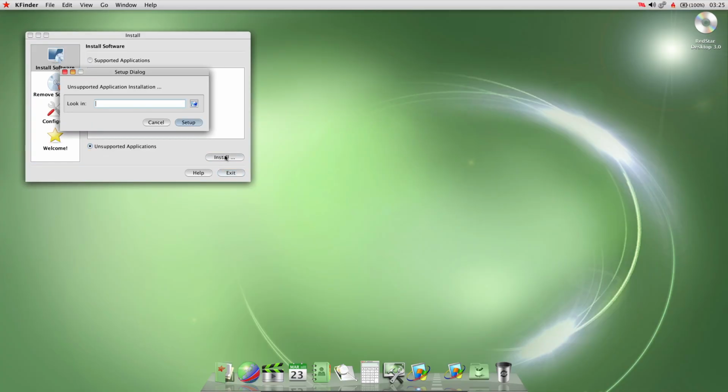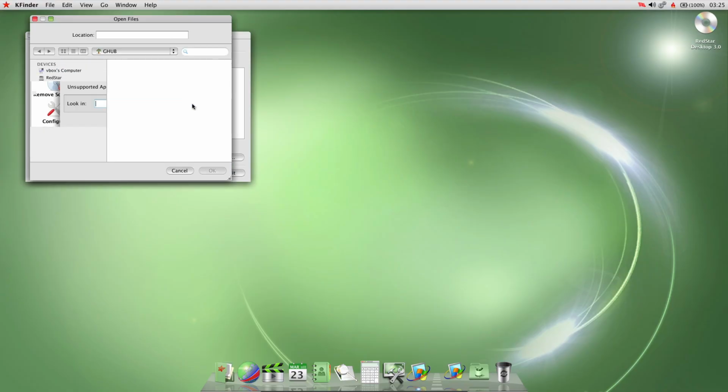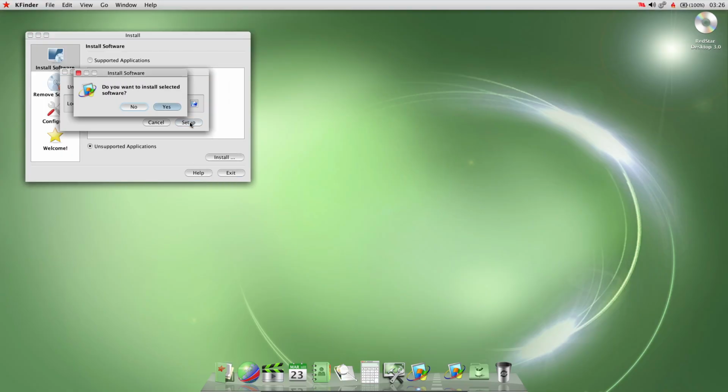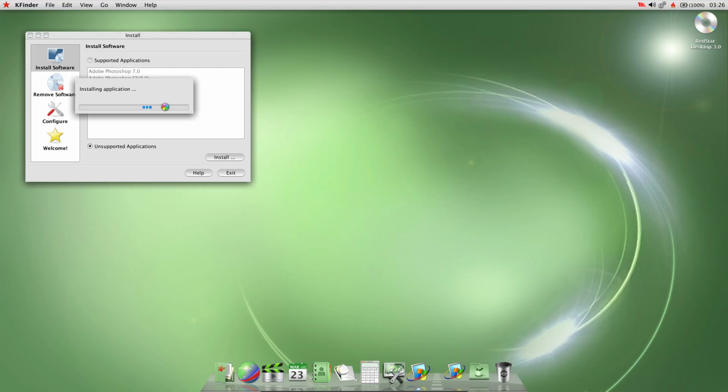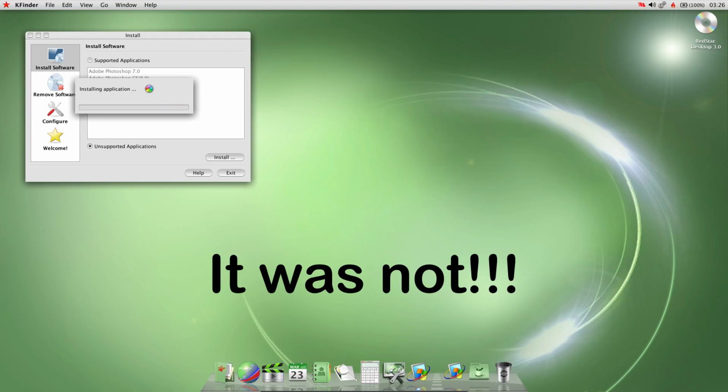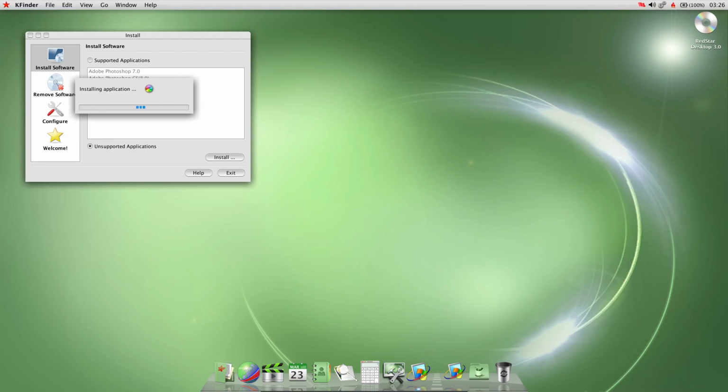and click on the install button, and now I'll just navigate to where my exe file is for Firefox. Here it is. I'll just click OK, and let's click setup. Do you want to install selected software? Yes. So let's see what happens, I guess. If this actually works, I'm gonna be very surprised, because if it is that easy to install a normal web browser on here, then that is just wild.